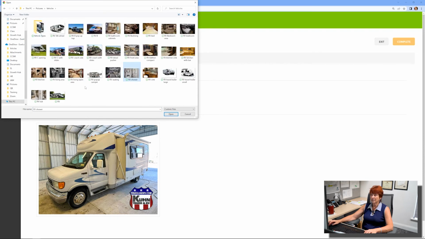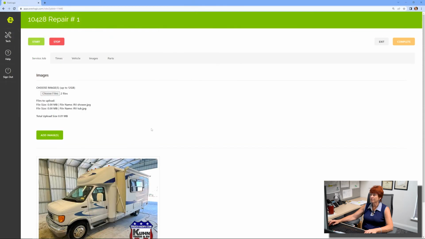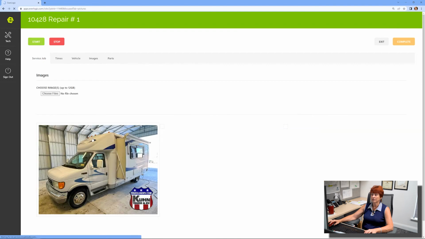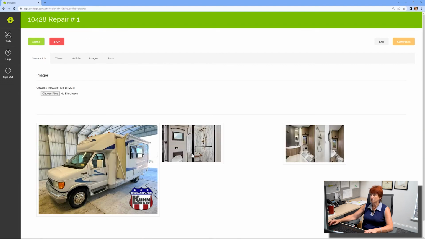And I'll just add in a couple, and these may or may not be related to this specific repair order, but as we've selected those images, I now want to add the image. By clicking the green button, those images have now been added.